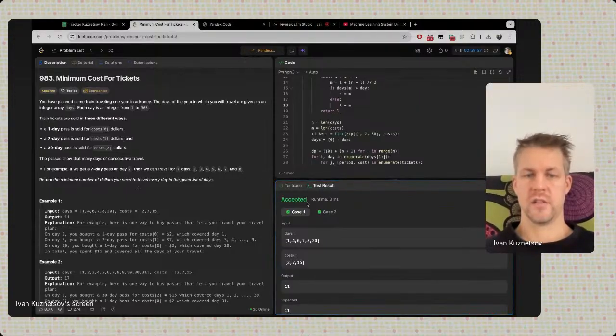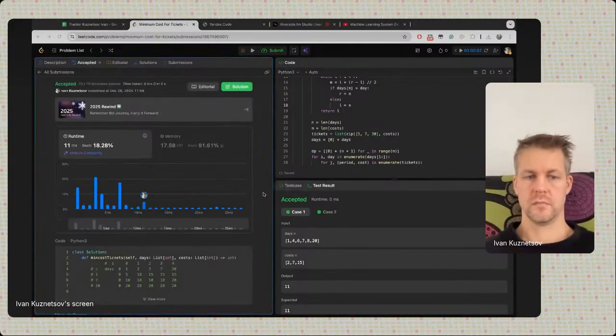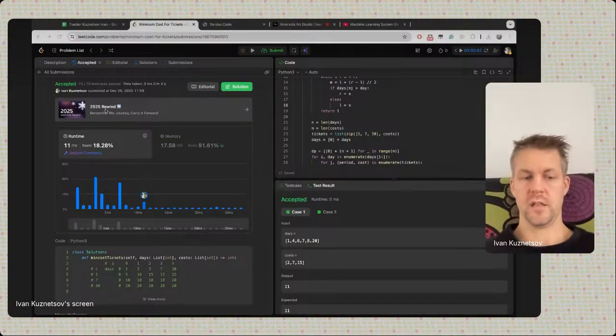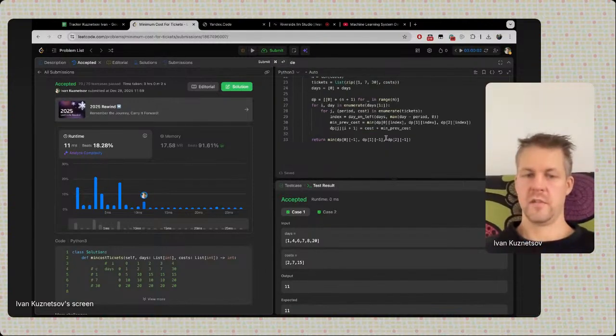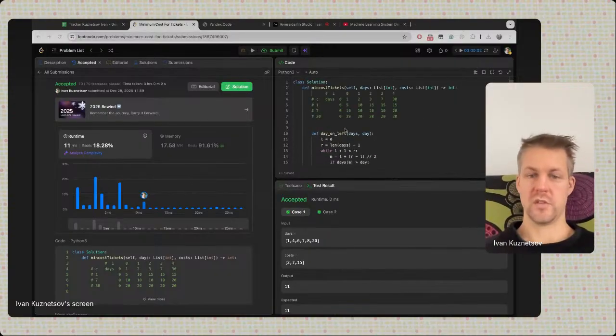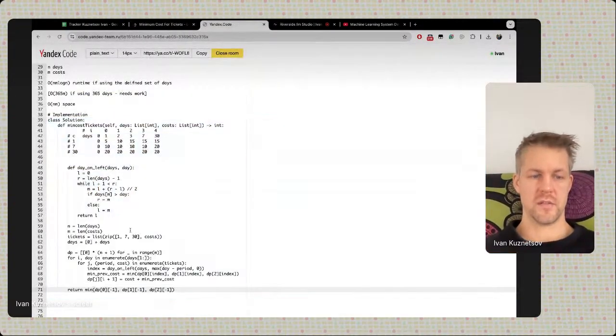Let's try and submit. Bingo! Finally, we have submitted something that actually works, even after implementing binary search ourselves. And yes, there was a strange bug, but I will still count this as a learning experience and also as a win. Thanks, everyone. See you.